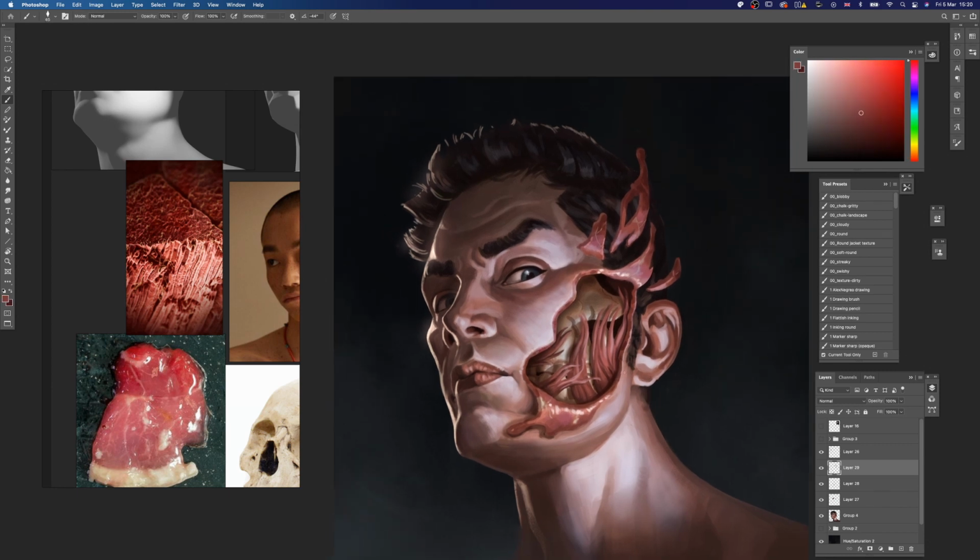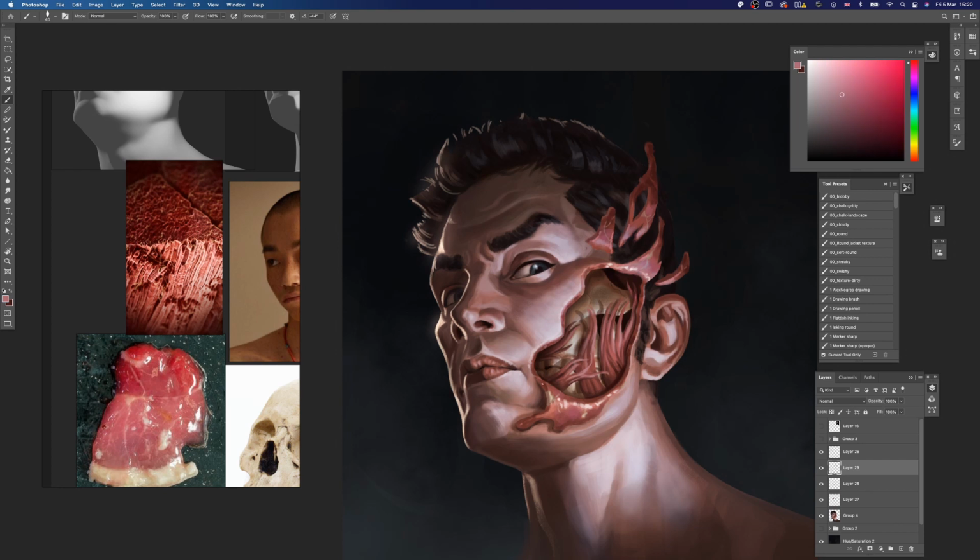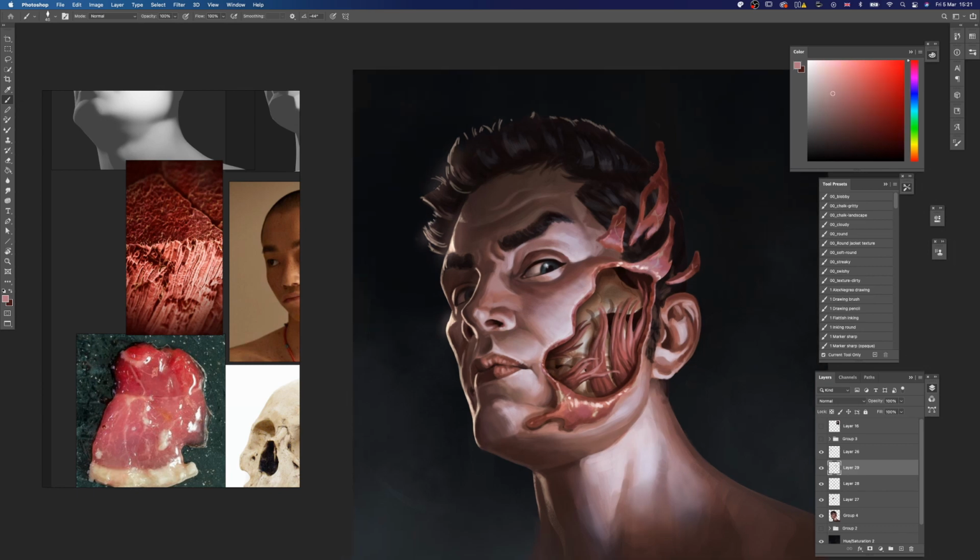I'm going to just time-lapse the rest of this now, I think. It's just going to be further rendering and cleaning things up. Just remember to stay zoomed out as much as you can.